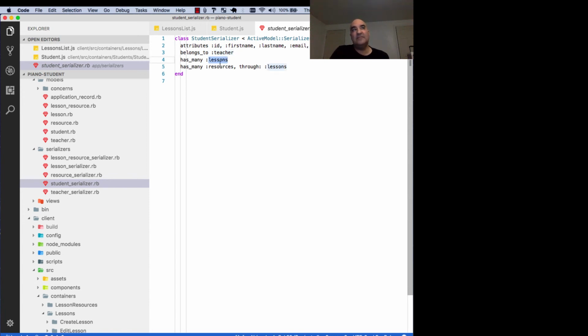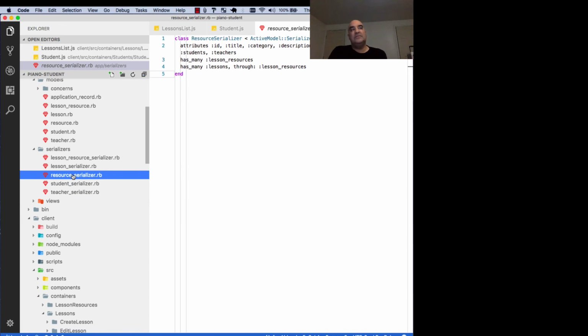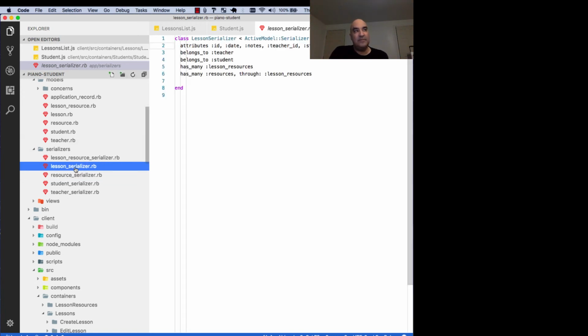Has many lessons, has many resources through lessons. So what this does, that's what makes my API data so nice and organized on the one we just saw in the browser there, because I'm using these serializers. And whatever kind of massaging you can do to the data on the Rails side can be surfaced through this API, through these serializers. So I have one for every piece of the data.